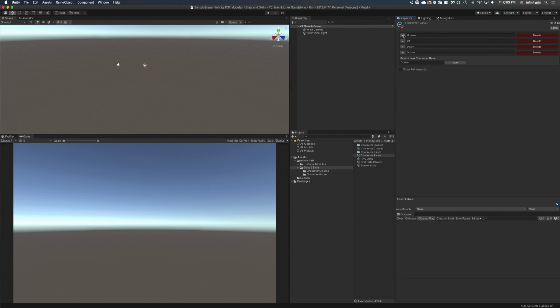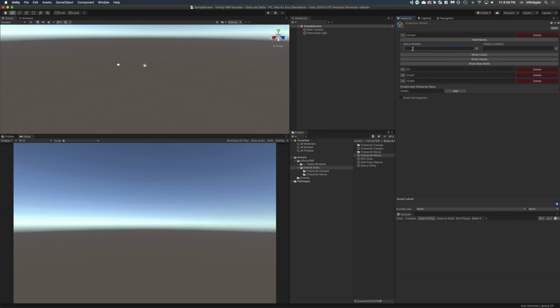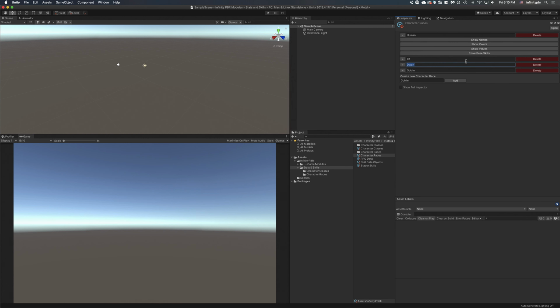So let's dig into the character races a little bit. We have the option to show names. These are going to be default names, so you can be like Jim and add that here, and be Jenny and add that here. If you use this for your game, you might not, but in a character creation scene, maybe you're going to randomize the default names for a specific race. And so you can add those here. You don't have to. This is completely optional for your game.